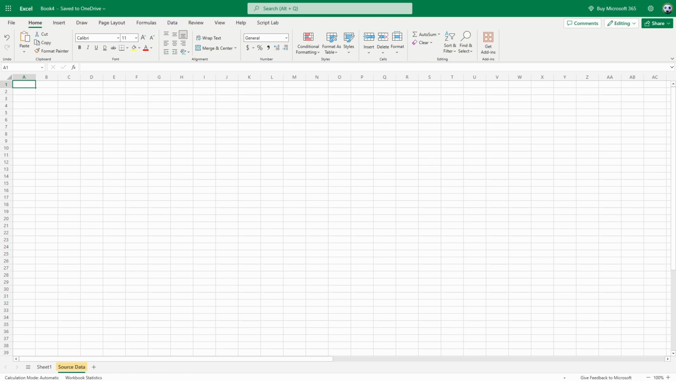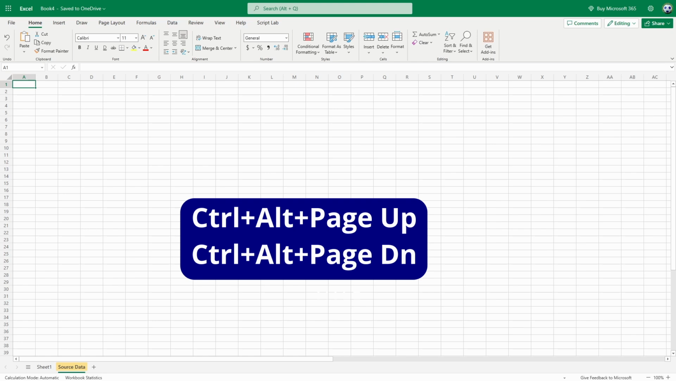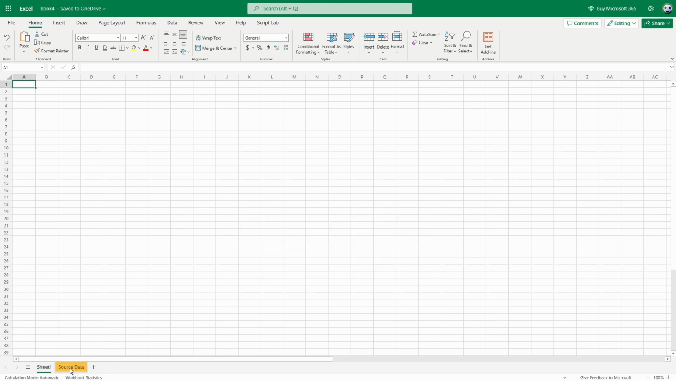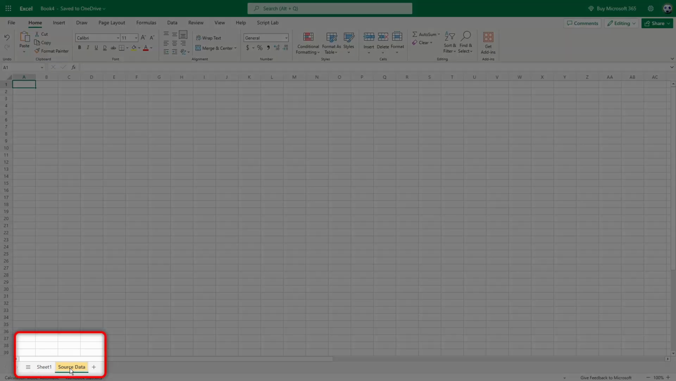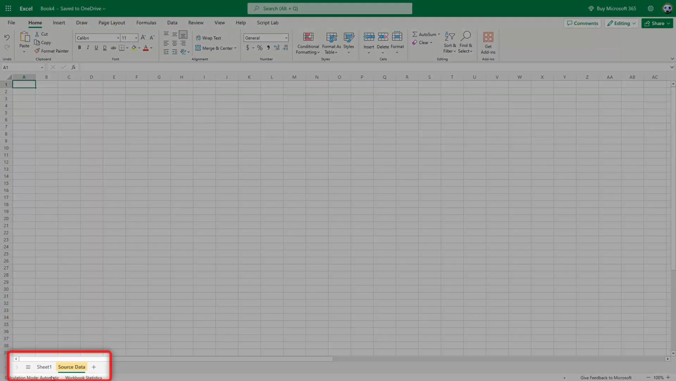You can switch to a different worksheet by clicking its tab or using the keyboard shortcuts Ctrl-Alt-Page Up or Ctrl-Alt-Page Down to go to the worksheet on the left or right, or the All Sheets button in front of the first sheet. To move a tab, just click and drag the tab to the location you want.